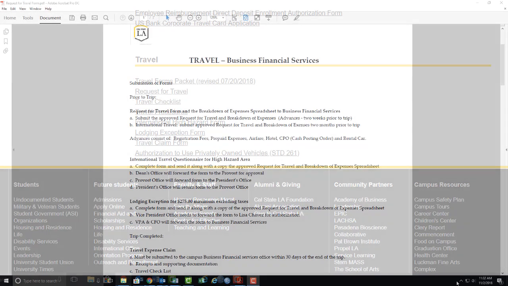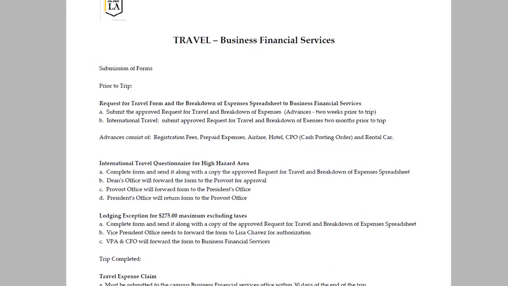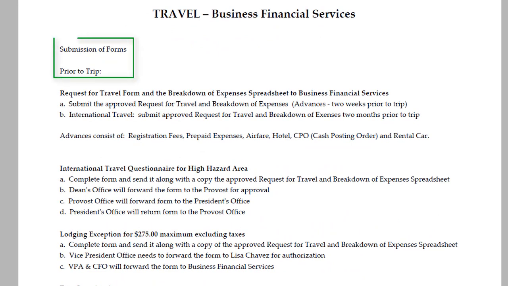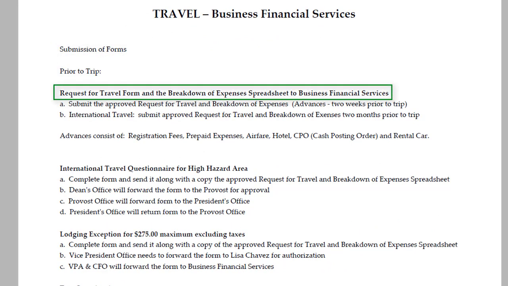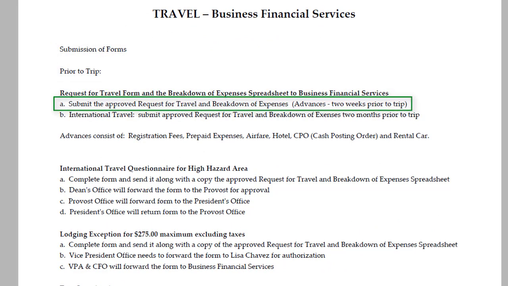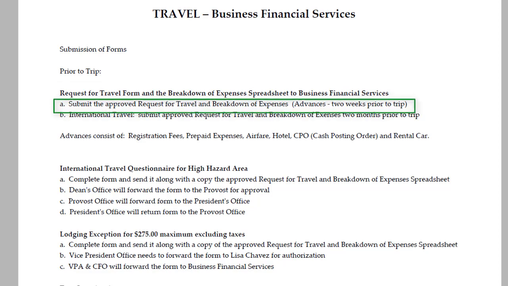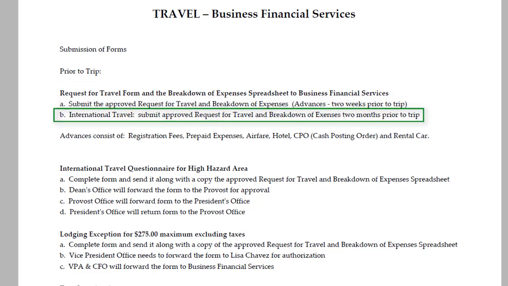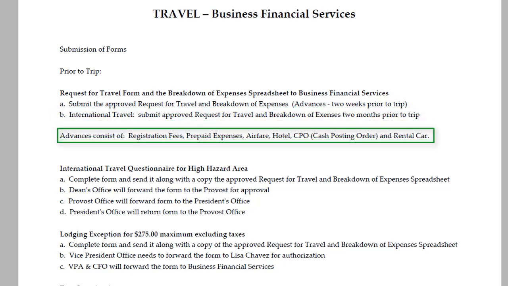Notice, we have to submit the approved request for travel and the breakdown of expenses. Here, I want to emphasize that advances are required 2 weeks prior to your trip. Also, international travel needs the same documents 2 months prior to your trip. Advances consist of registration fees, prepaid expenses, airfare, hotel, cash posting orders, and rental cars.